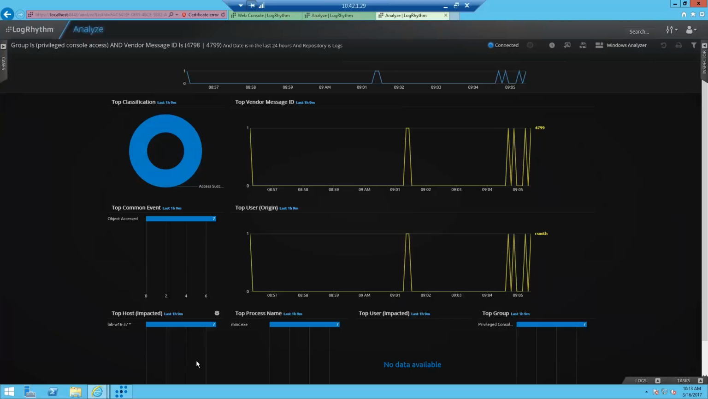If you're wondering, probably everybody's wondering, what is 4782? It says a password hash was accessed, but that's not going to help you catch pass-the-hash attacks necessarily. The bad guys, Mimikatz and whatnot, are getting those password hashes from somewhere other than the SAM. So it's probably never going to be that useful of an event.